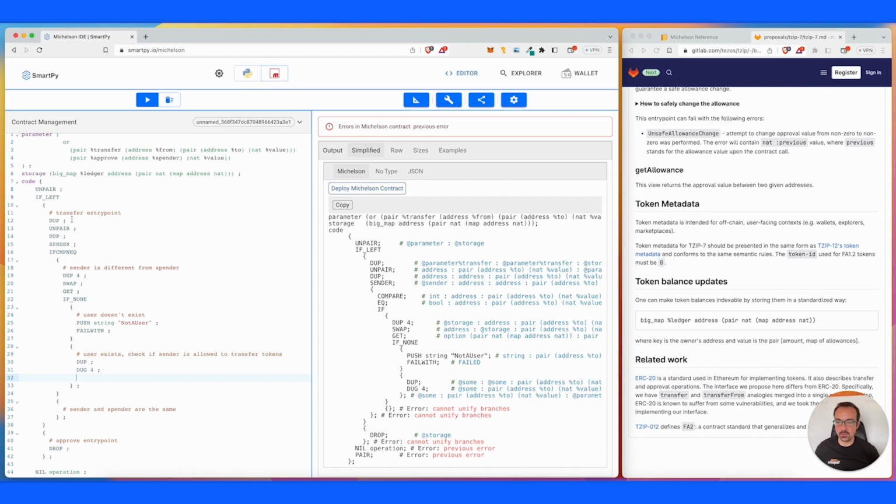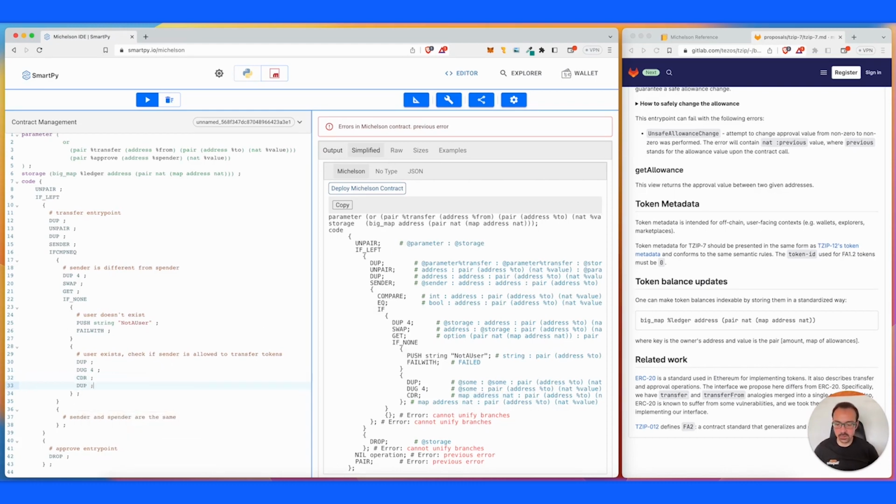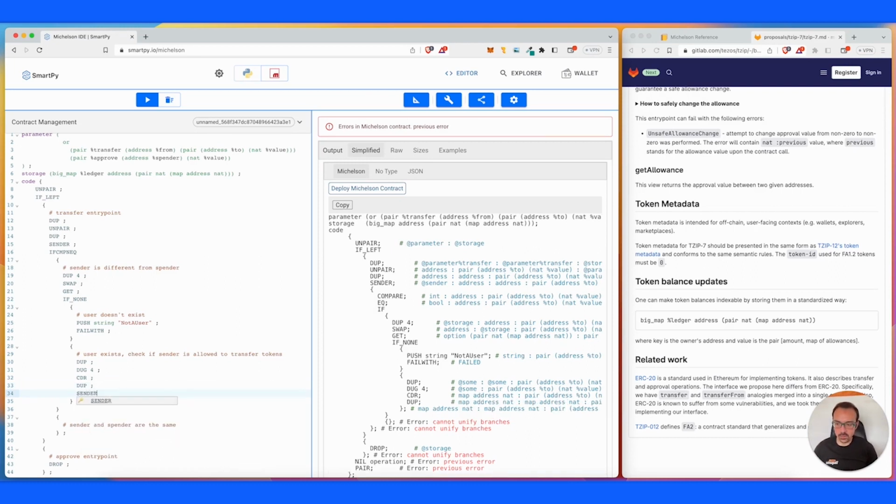So you remember here I'm getting a pair, and I'm not interested in this value here. I'm just interested in the map. So I'm going to use an instruction called CDR, and CDR is going to get the right field of a pair. So you see now I have the map that I'm interested in on top of the stack. After that's done, I'm going to duplicate it again because I'm going to use it later. And now I can push the address of the sender on top of the stack, because that's the address that I will be looking for in the map.